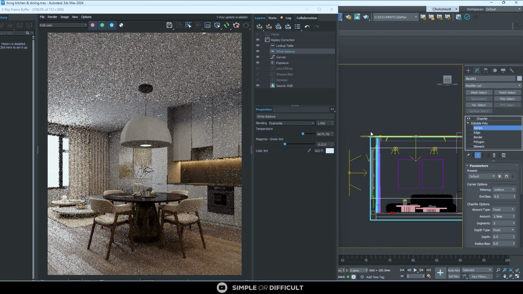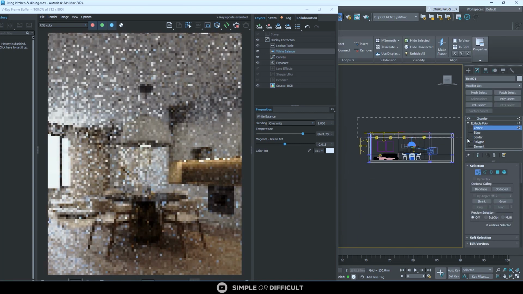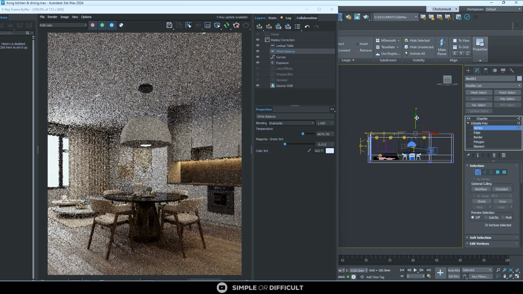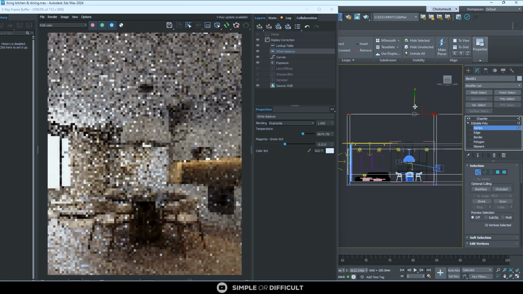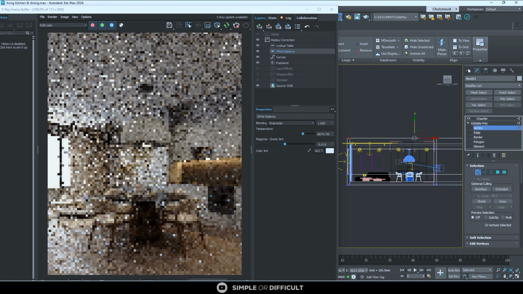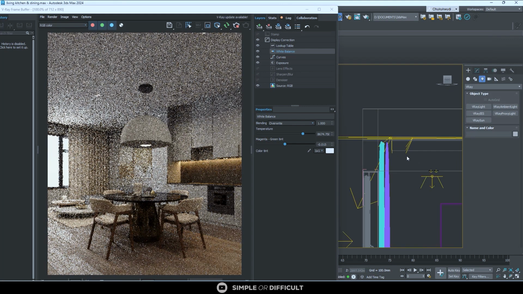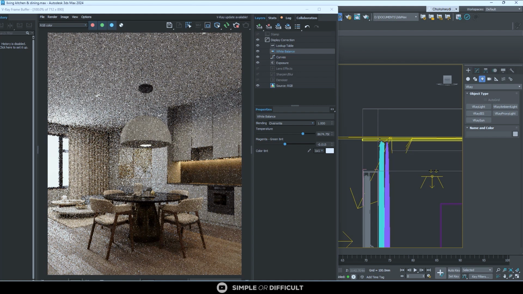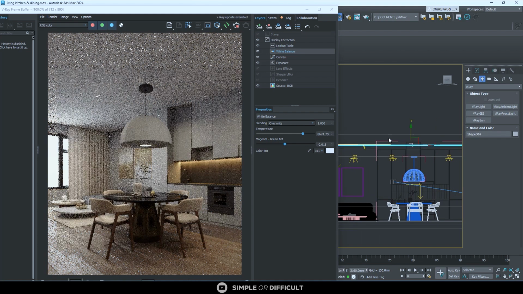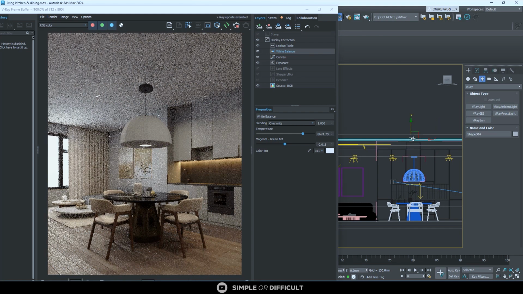All right, so I'm going to select this now and I'm going to take it up, so we don't have light seeping in. Maybe we don't have much, but something like this is fine. I'm going to move this one up.